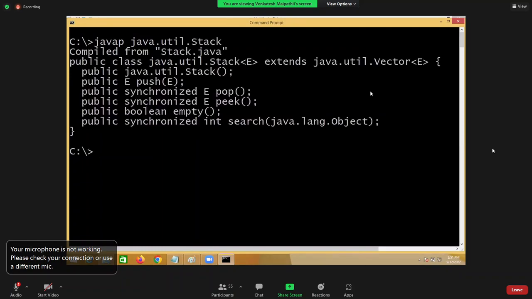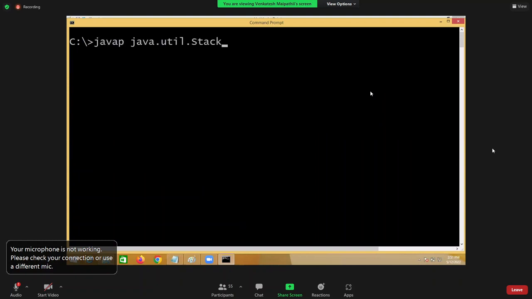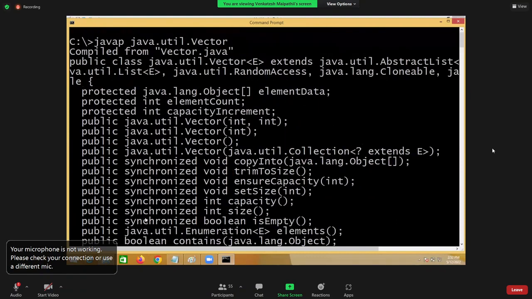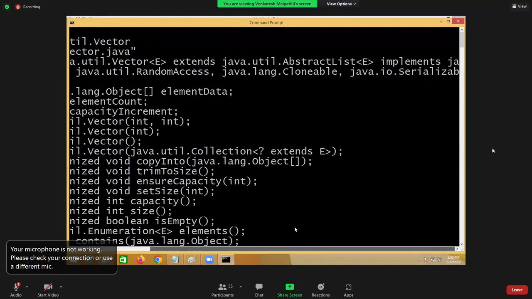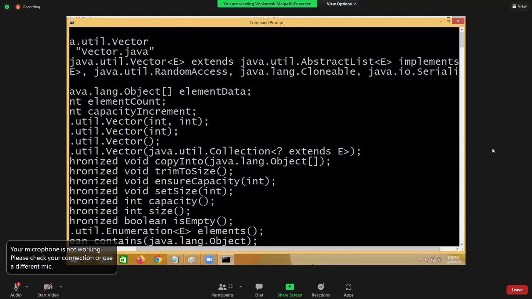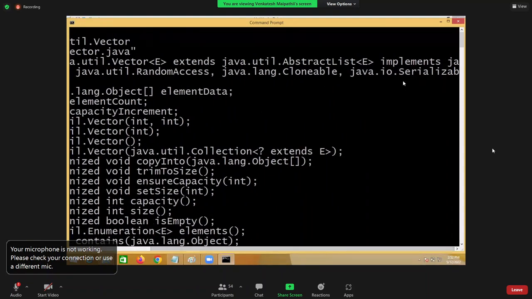See, stack. Who is the parent of stack now? Vector. So vector is the parent of stack. So open vector. See that? When you open vector, the implements keyword will be there. You can see implements from list. Can you see here? List. Implements from clonable. Implements from serializable. These two we try to highlight.